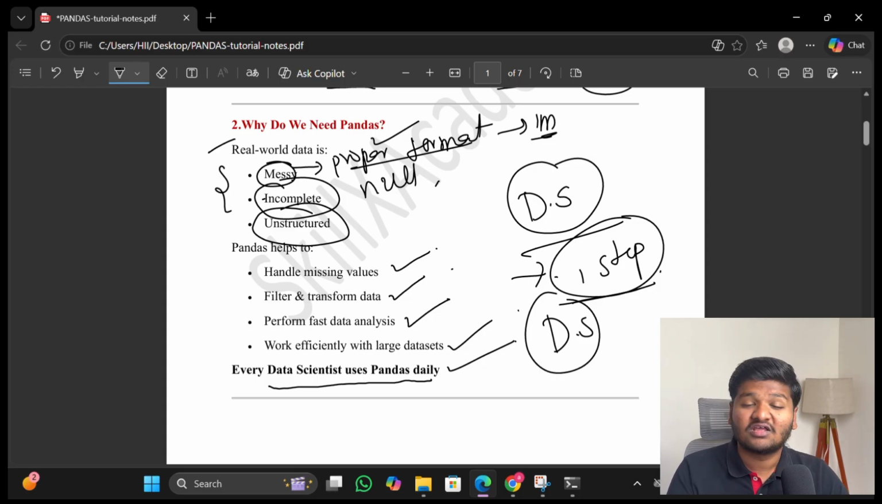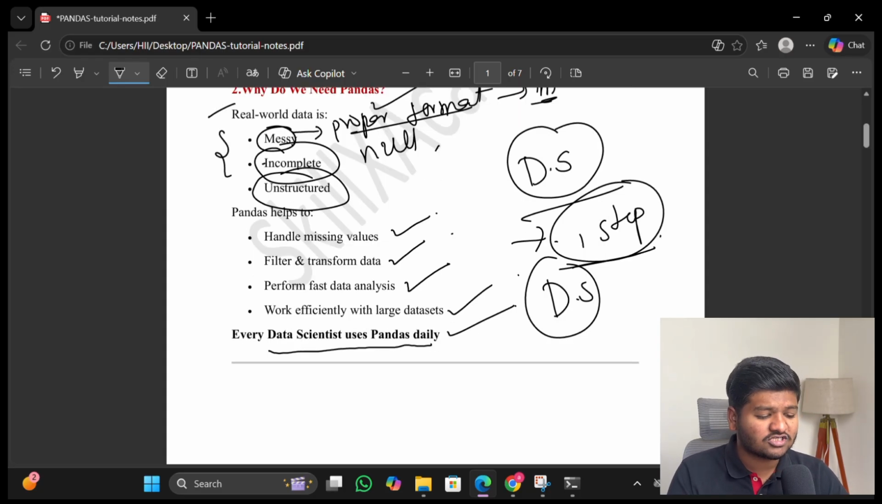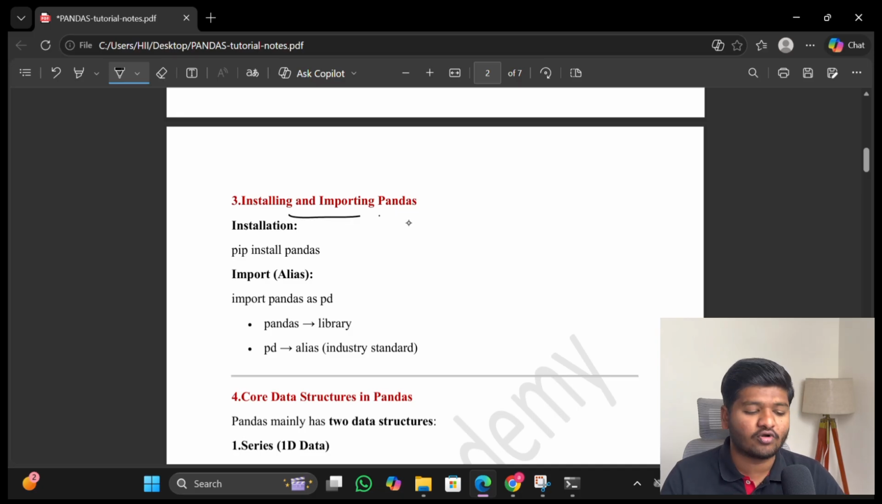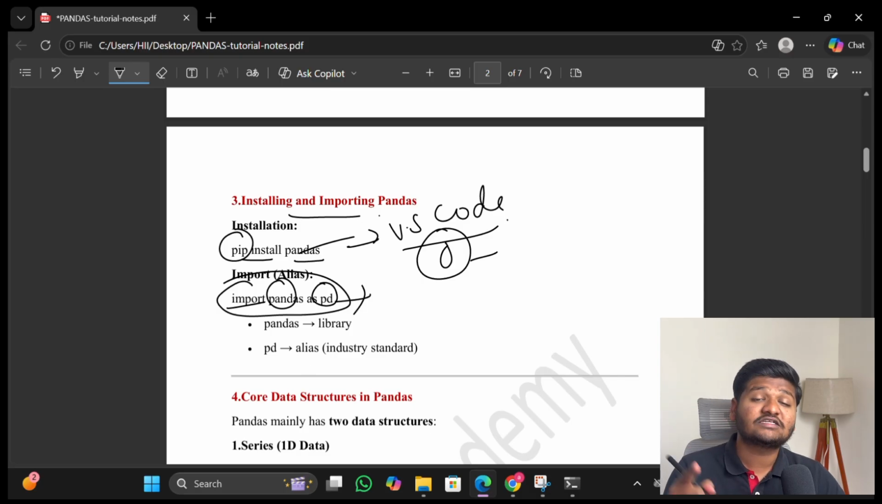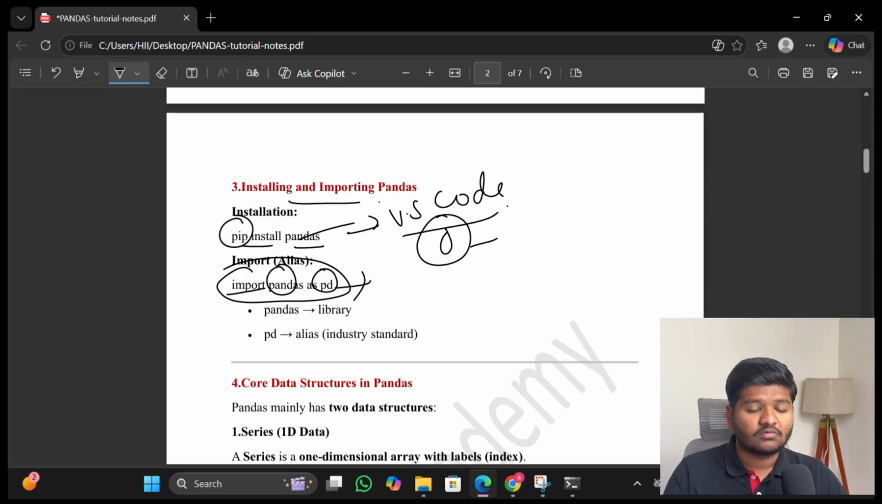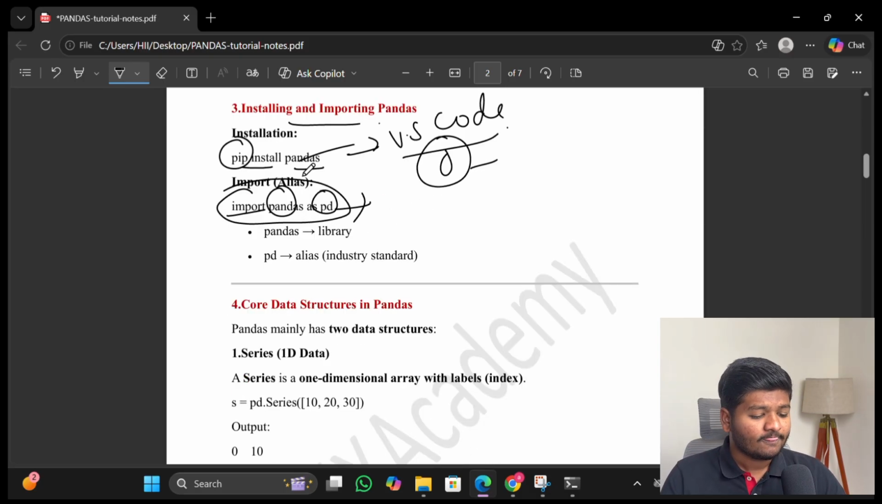Now let's get into the actual Pandas, how to install it and import it. Simply, pip install pandas, if you are using VS Code. If you are using Jupyter Notebook, no need to install it, you can directly import it. Import is a keyword. Pandas is a library, as alias pd. This is the second name, as we saw in the NumPy chapter. pd is the industry standard alias.